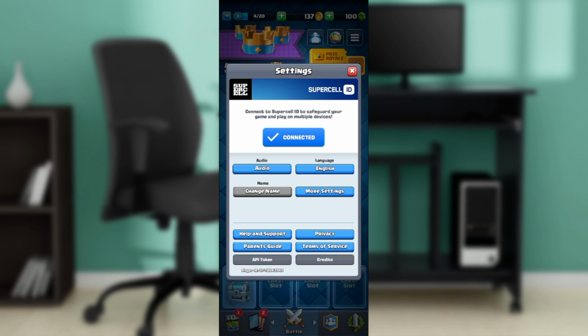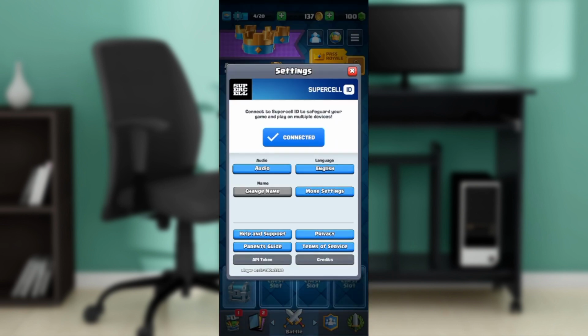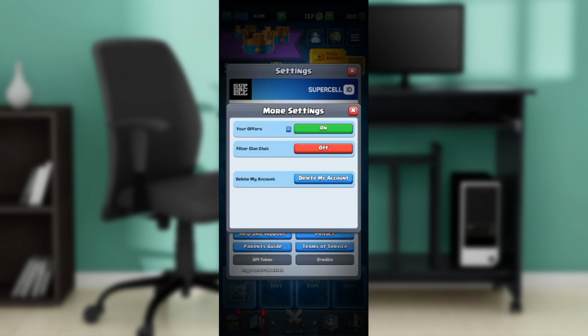We have Audio, Language, Name, More Settings, Help and Support. You have Privacy, you have Parents Guide, you have Terms of Service. So go ahead and click on More Settings. So here we go, Delete My Account.